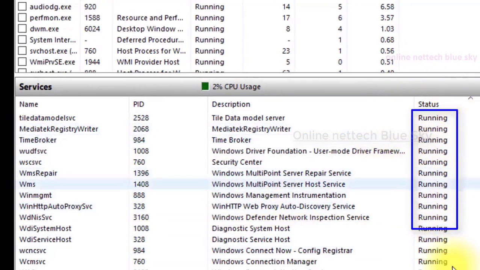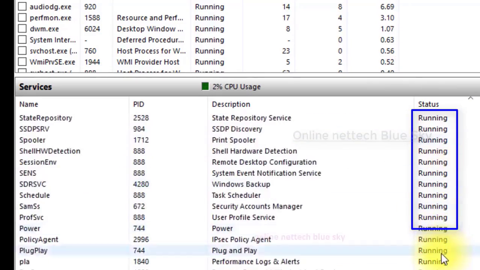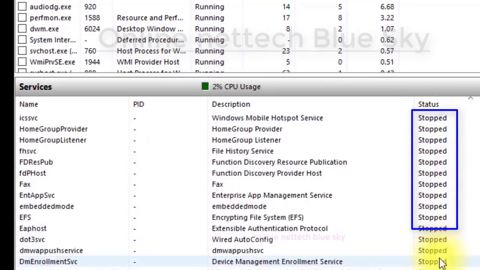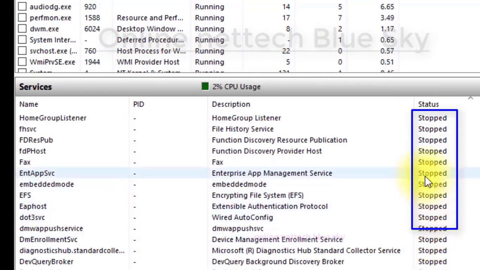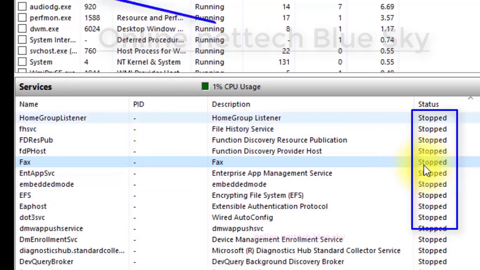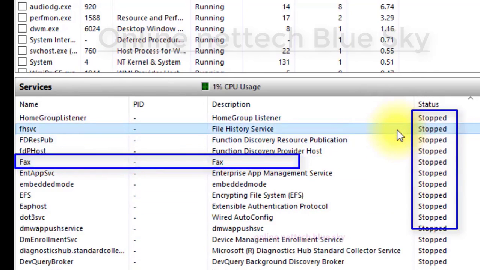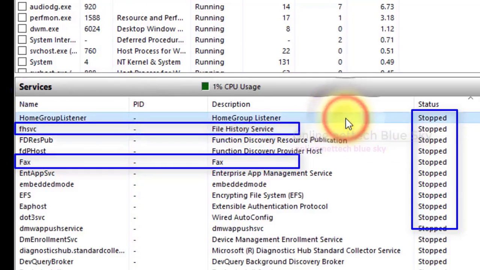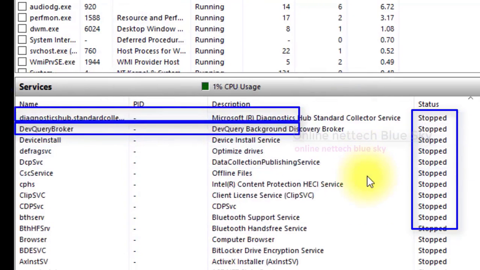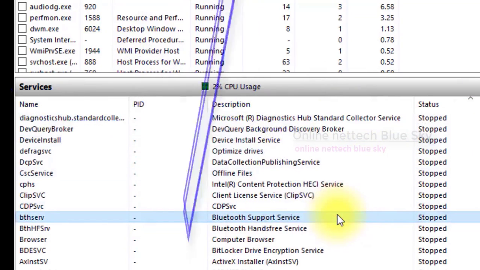Status means you are running your process. Suspend means you stop it completely, so you stop your services and they do not work for your system. You can start your services, not permanently here, but in the Services window. I will talk about File History services. File History service is at the top here, and you can see different types of policies and services available here.